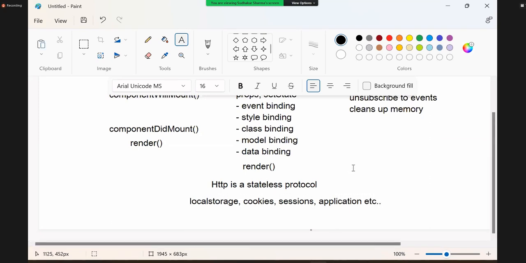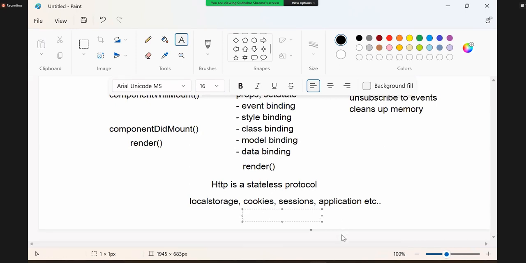And very important is React based applications. They can use local storage with the help of JavaScript. But cookies, sessions, applications, they need third-party libraries. That means to manage state, they have to depend on another third-party library. That is the reason the very popular third-party library is Redux, right?